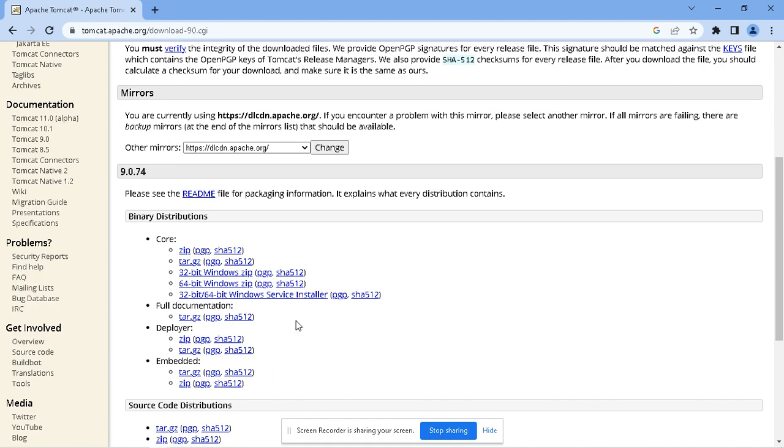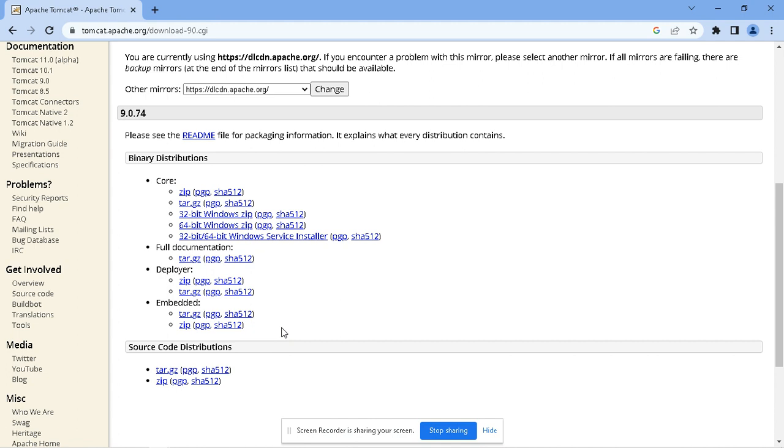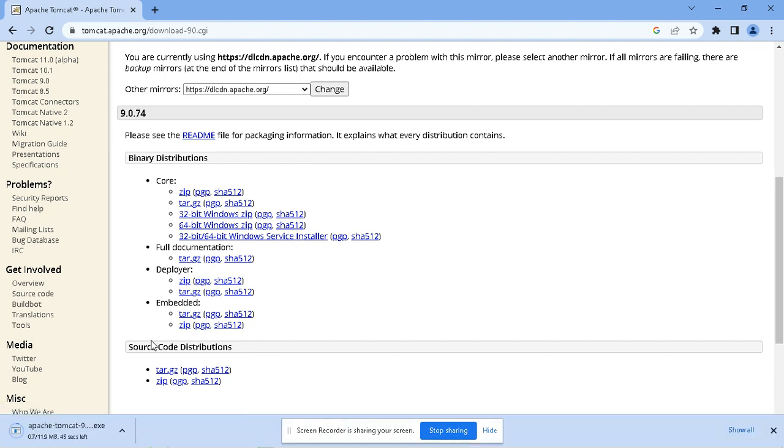Here I have to download the core, because I need an exe. I want to download it, so because of that, I'm trying this one, the 64-bit Windows Service Installer. It is downloading. We'll wait for some time. This will take some time, but it's only 11 MB. Based on the bandwidth, this will take time, or maybe it's a server slowdown. Let's wait for some time. It is going to complete.